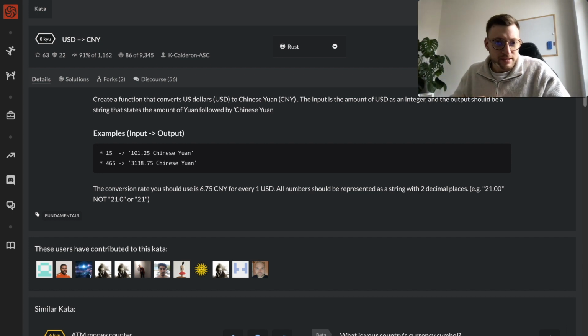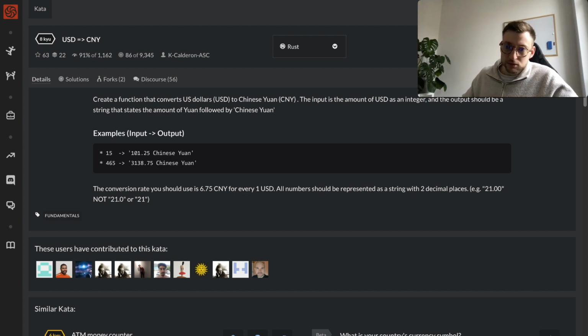Okay, let me read this. Create a function that converts US dollars to Chinese yuan. The input is the amount of USD as an integer, and the output should be a string that states the amount of yuan followed by Chinese yuan in the full string. The conversion rate you should use is 6.75 CNY for every 1 USD. All numbers should be represented as a string with 2 decimal places. And some examples. Okay, let's go.